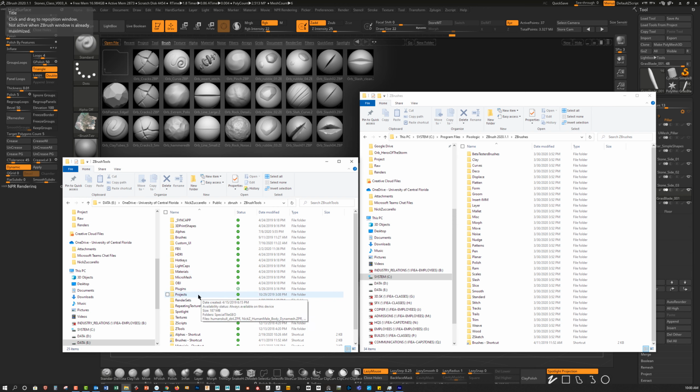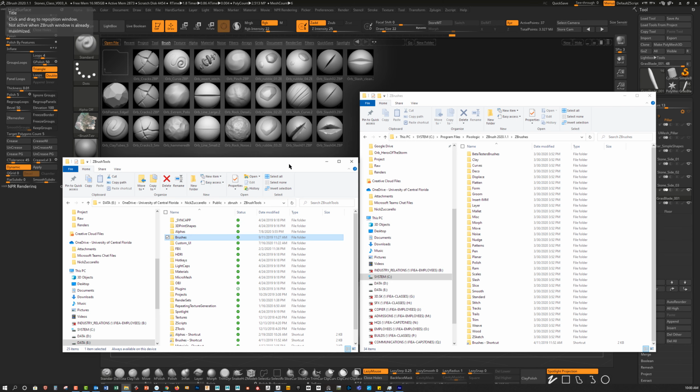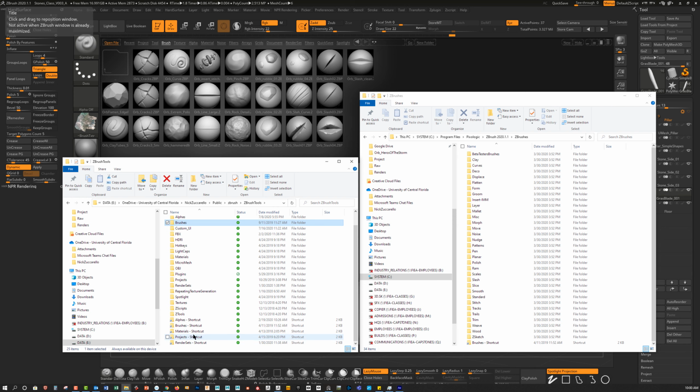And basically it's pretty easy. After I've got this folder structure set up for things, and we'll just look at brushes, all we have to do is right click on there, and then we can create a shortcut for that. And once the shortcut is made, and you can see I've got the shortcut down here, and I keep them here just to have easy access to this.